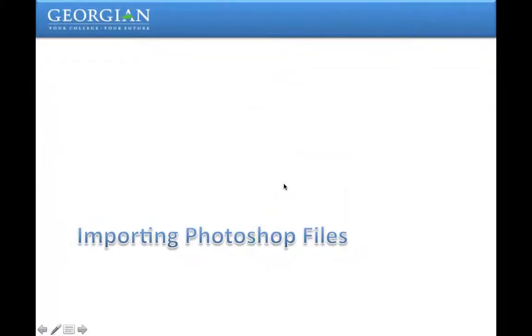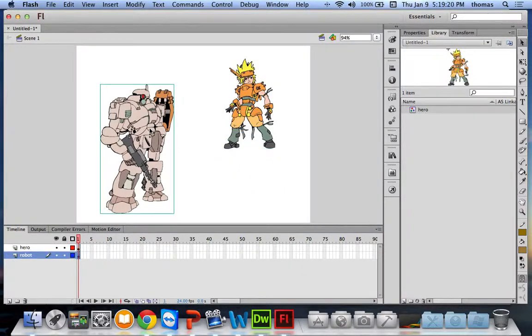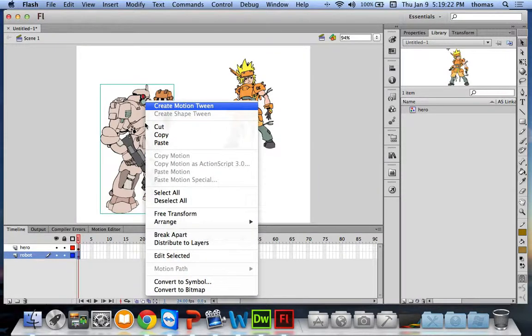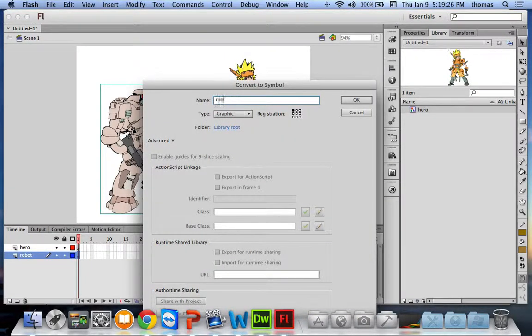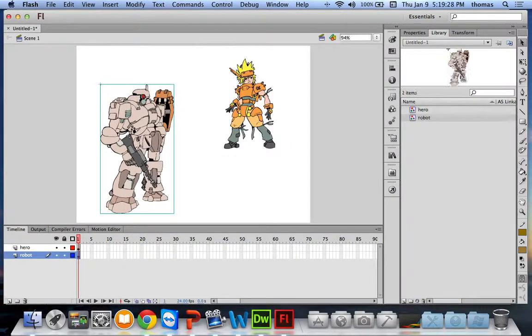What we want to try and do is make the other one robot. So here's this one, right click, and what we'll do is convert to symbol, robot. Okay, so here's my robot, and I've got both of those things in here. The problem is, what have we done wrong? They're graphics. They're not movie clips. And what we want to do is make movie clips.